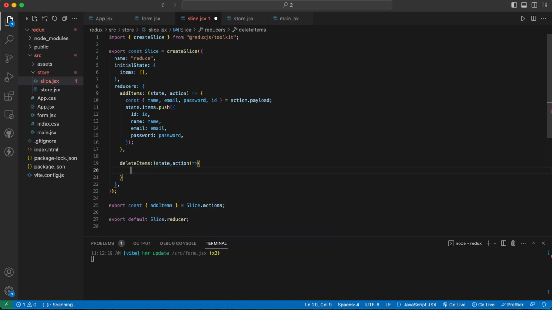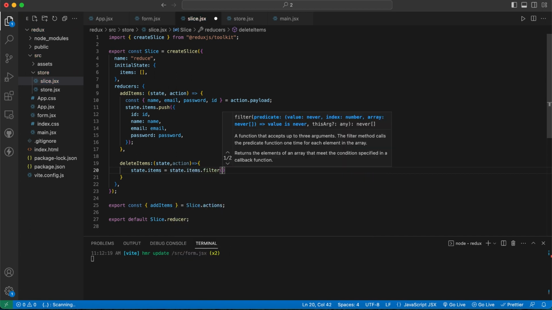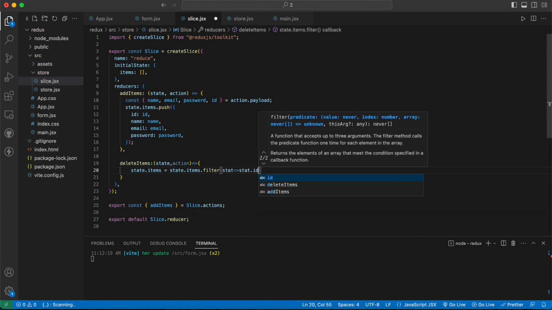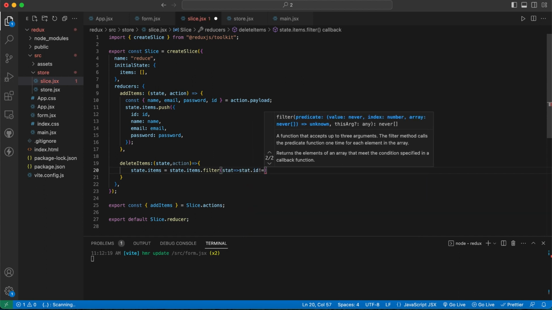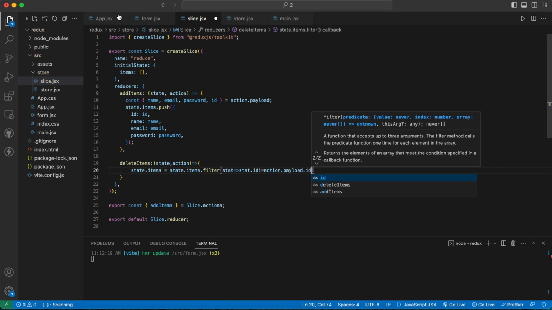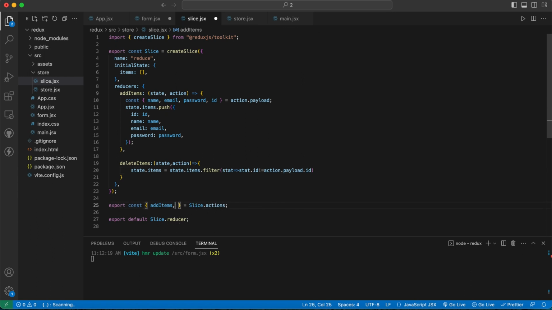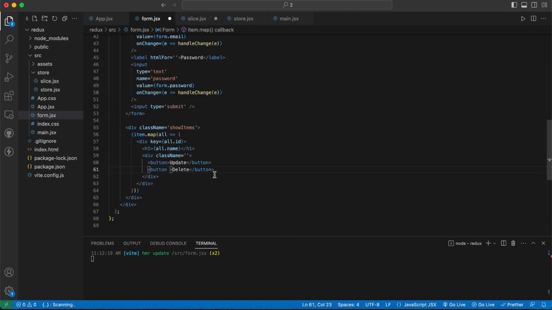Create a new reducer called deleteItem. State and action, same thing. And this time let's filter. If the id matches that thing, then we will not show that item. So state.items.filter, and we'll just get that id from the state that is stored and the id that is passed from the form. Let's pass that id to it. Now first we need to export that, and here we import it.